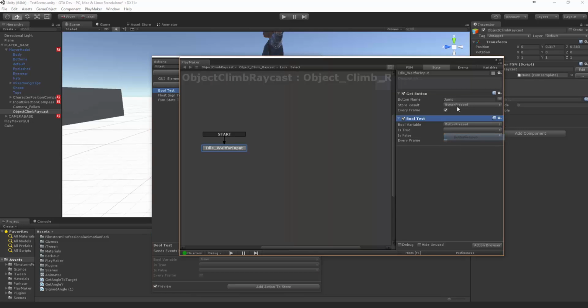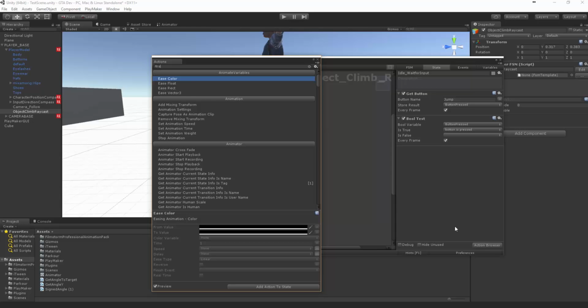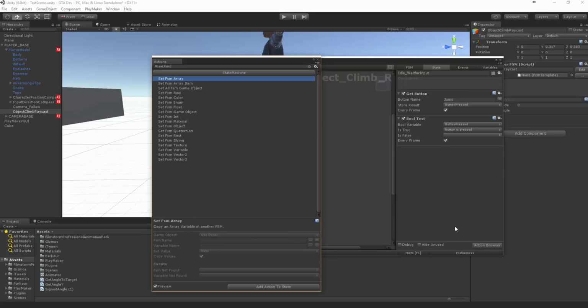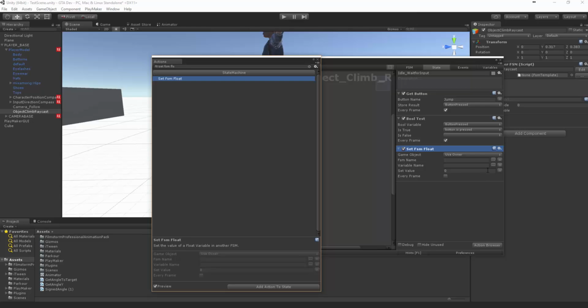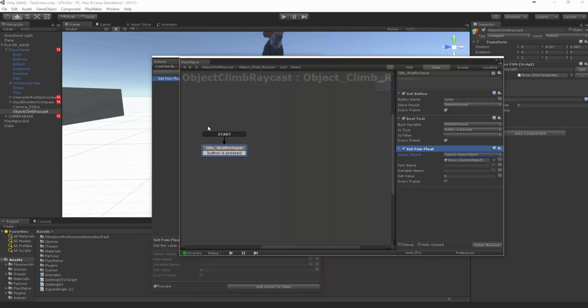We're going to test if the button was pressed, and if that is true, we're going to create an event, and that event is going to be button is pressed, going to say that's true, create a new transition, and let's also create a couple of other things. We're going to do that every frame as well, make sure that's selected. We're going to set the FSM Float, and we're going to set a specific object, and we're actually going to set our player model, the movement, and the smooth look at speed, we're going to set that to 7.